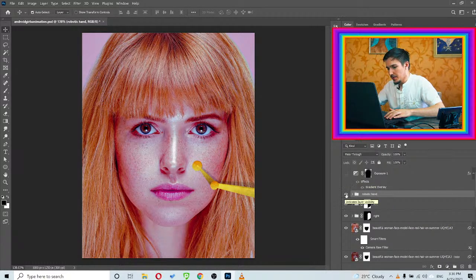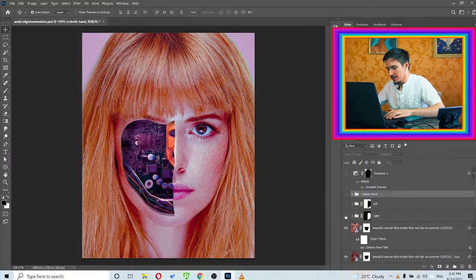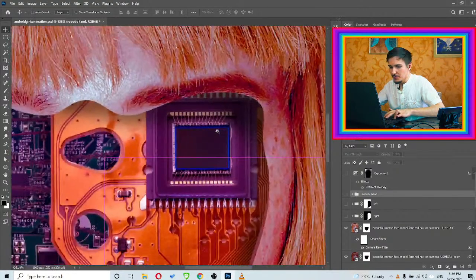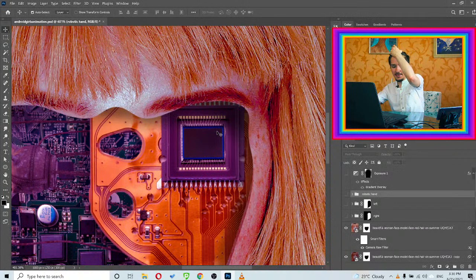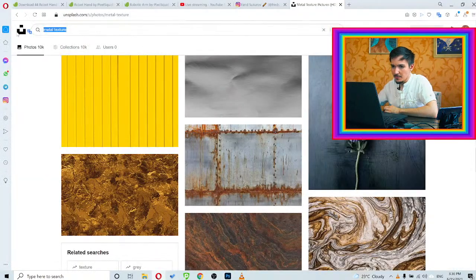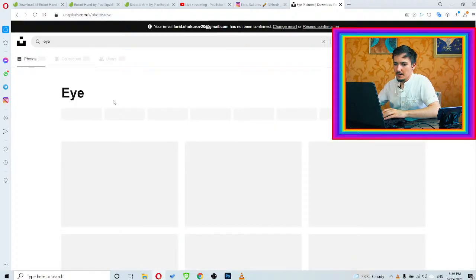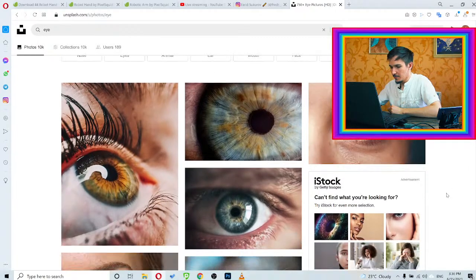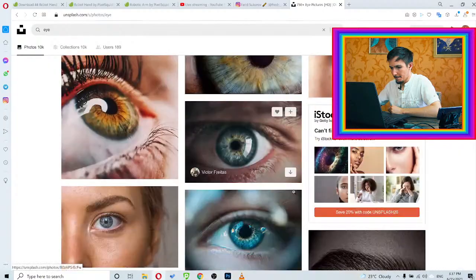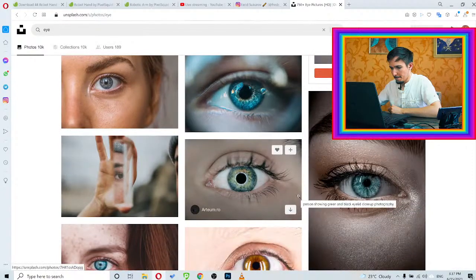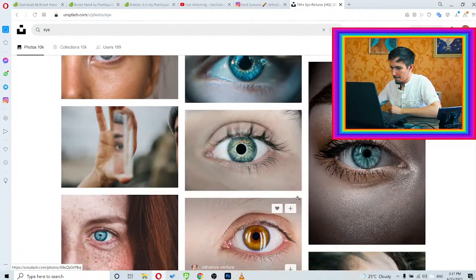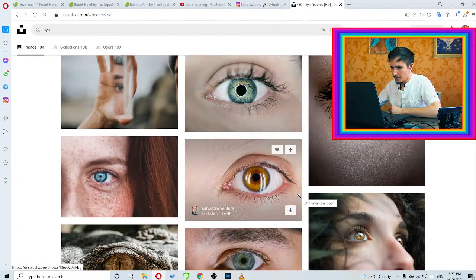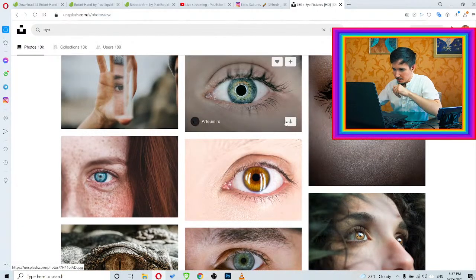So I think now we have, oh no, we don't have everything yet. Let me show you what we are missing. The robotic hand, left, right part. Here I need to have some type of eye. So what I will do is go to Unsplash and search for an eye, and I will just import an eye there. Yeah, this one, probably this one.